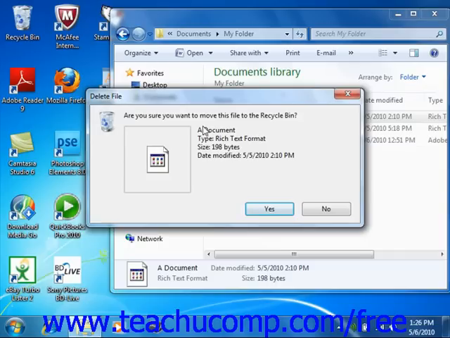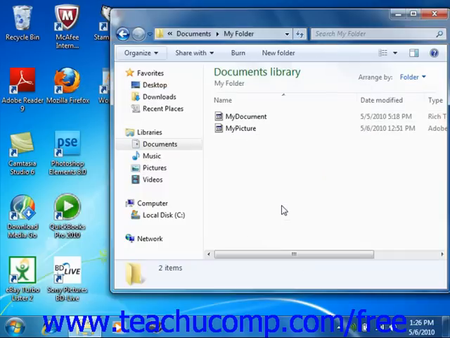If you delete a file that an application needs in order to function, you will not be able to use the associated application. The application would then need to be reinstalled.